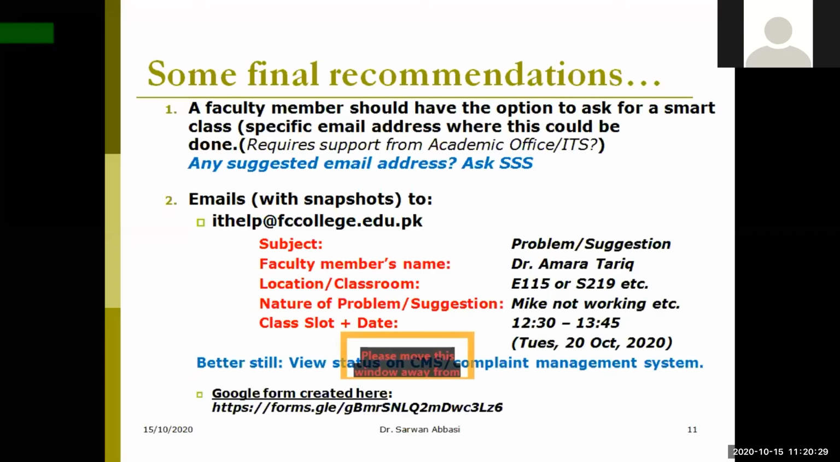We thought that one of the things we could do and recommend specifically to the VR office is that a faculty member should have the option to ask for a smart class if they feel that the given class is not capable to do things that they would like to do. So we asked if a specific email could be given where this could be done, but this also requires participation from the academic office, because one cannot just ask the ITS to change a room, because it's the academic office which does that.